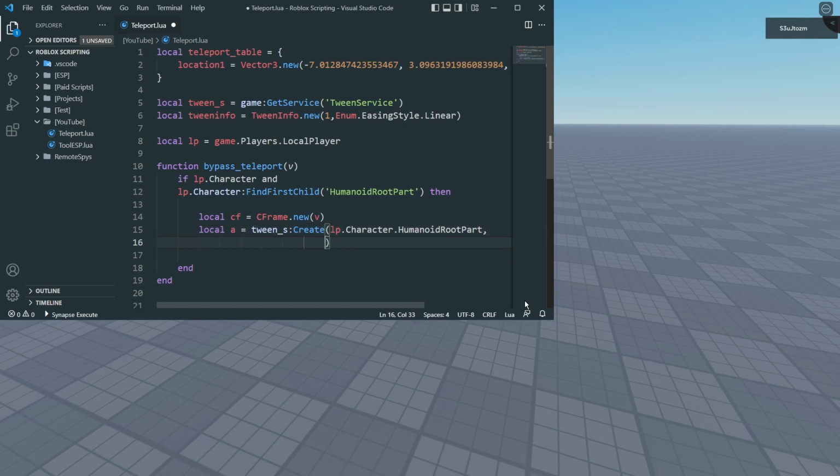I'll just do this so I can make more space. So comma, so this is the first argument right here. Now our second argument, we will be using the tween info right here. So we'll grab this, space it out so you guys can see. And now lastly would be the table and what you want to do. So we want the C frame of this humanoid root part, the primary part of our model, the character. We want the C frame to equal this C frame. Not really hard to explain, but yeah. So third argument, second argument, and first argument.